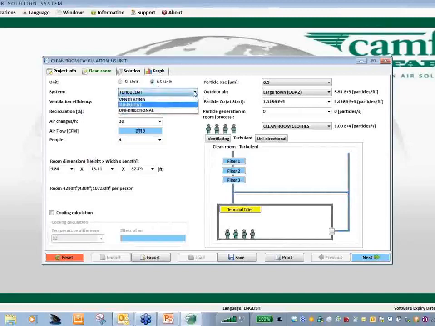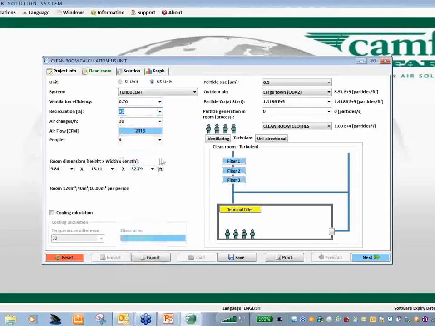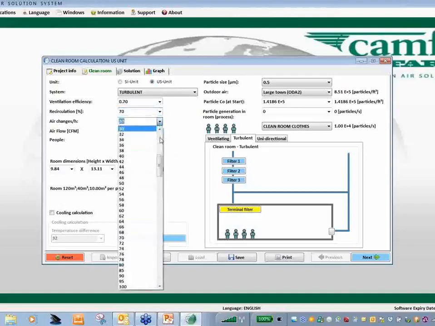But basically, you look at the system you're interested in, which is turbulent or unidirectional, typically for a clean room. So let's talk about turbulent, and ventilation efficiency. We'll get into more background on that discussion in Creo. Typically it's 70%, I would say, for turbulent. You can plug in the recirculation air value, so let's say 70%.